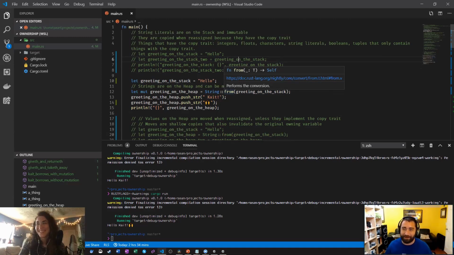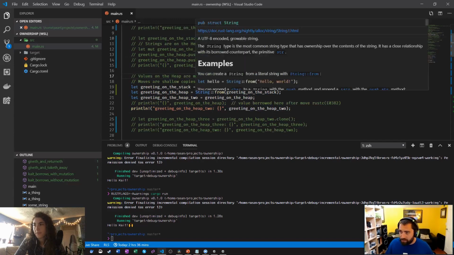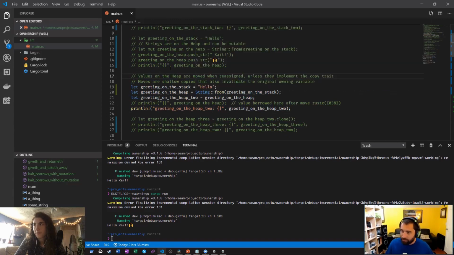I don't know, have you ever seen that? I have, yes. This is basically an extension of the previous example where we start with a string literal, then we convert it to a capital S String, I guess what we're calling it. Is there a better way to say that?